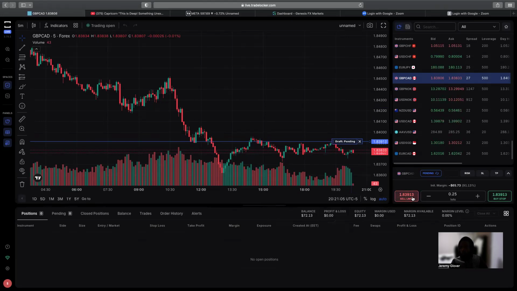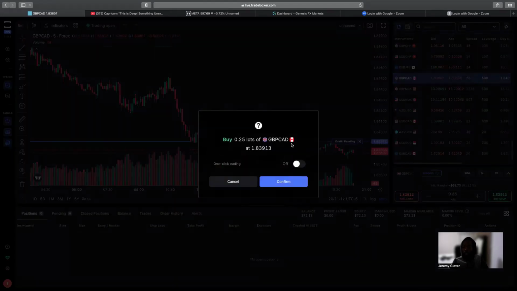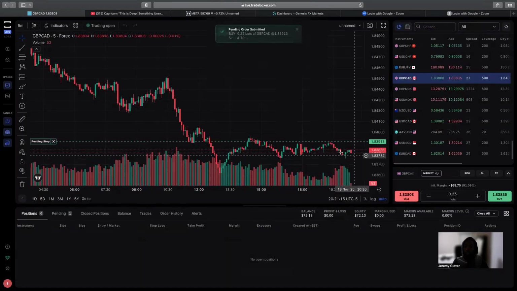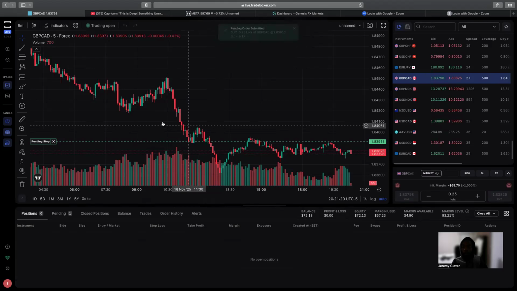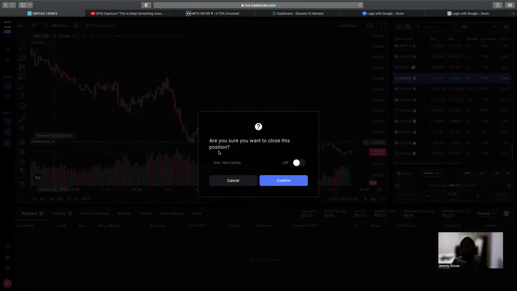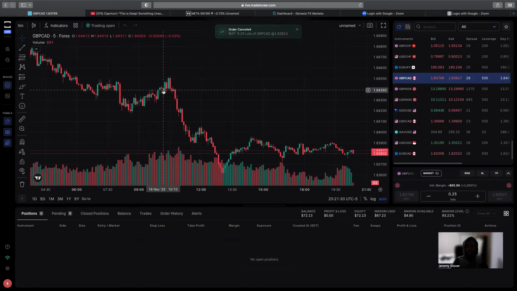So let's say we want to put a buy stop right there because we're looking for the market to buy. We click that, it says confirm, and hitting confirm sets your buy stop, your pending order. If you want to cancel that order, you hit that X, and it asks if you want to confirm closing this position. You hit yes and it closes your order.